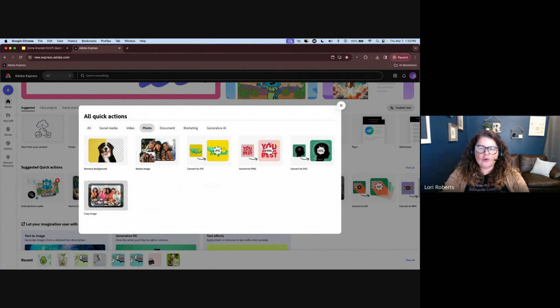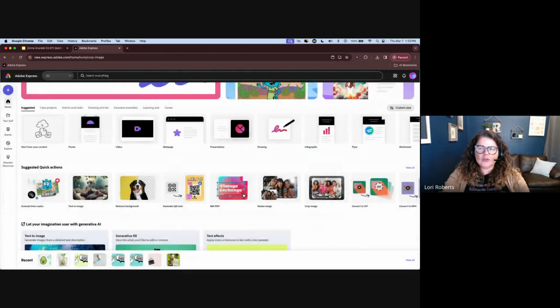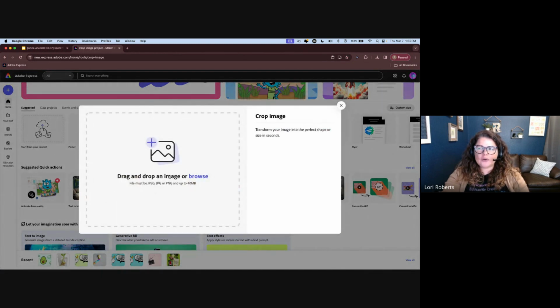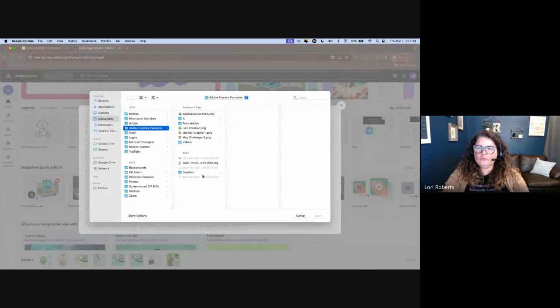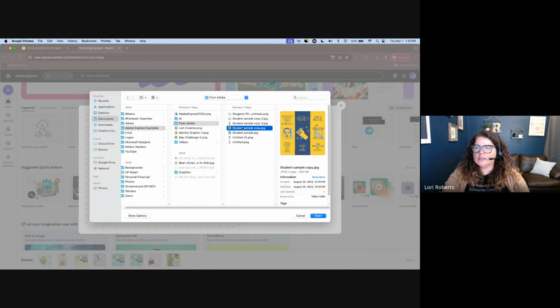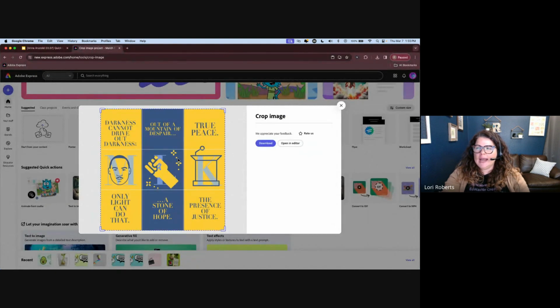So let's say I want to crop an image. I can click on the crop image option. Again, drag or drop or browse. So I'm going to find another picture. Let's go with this graphic here. And then I can crop it all from right here. So I could crop it. Maybe I just need these first two pieces of this graphic. I can then click download. It'll download it immediately with that crop, or I can open it in the editor to make those changes again.